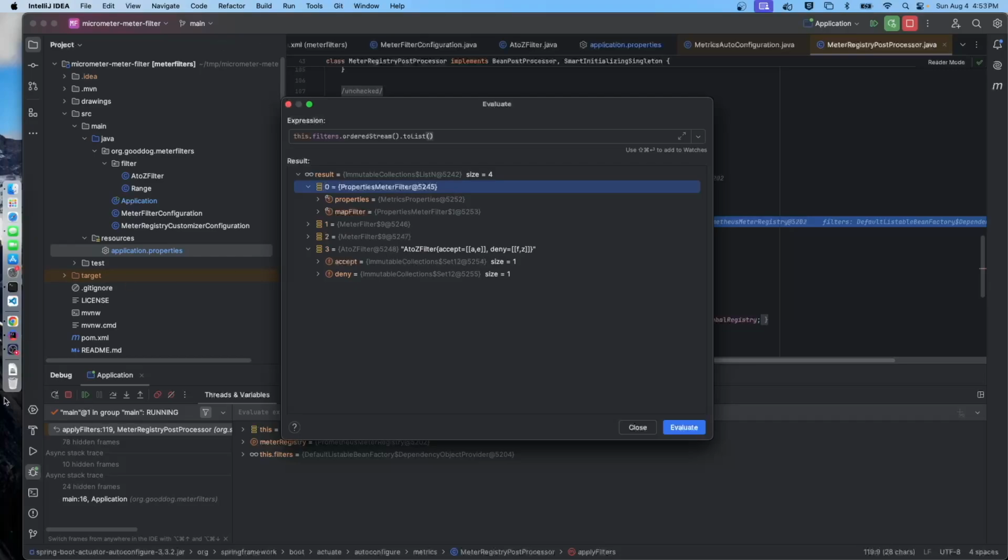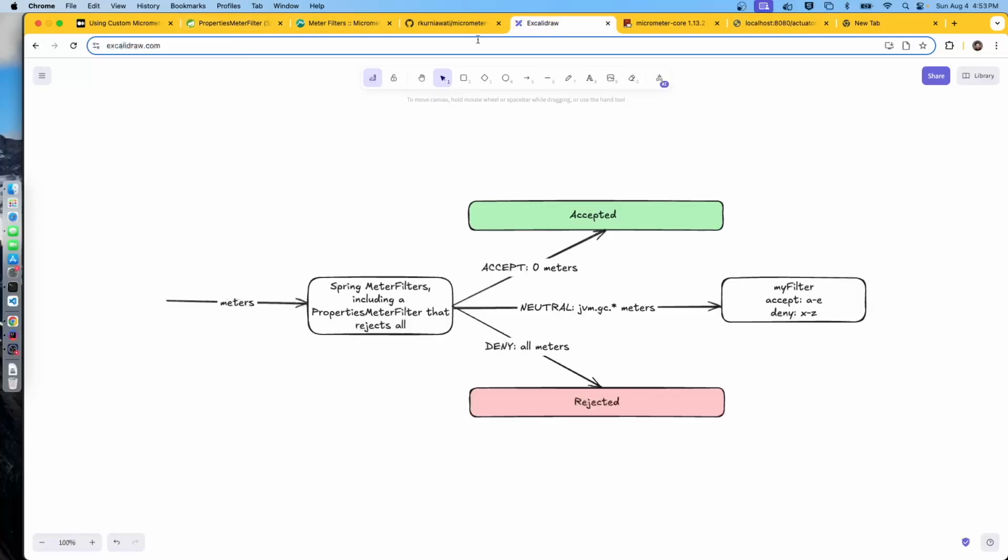Let's look at what the situation is. I have a drawing here. Here we have the properties meter filter and other Spring filters. Then at the end, we have our custom filter: accept A through E, deny F through Z.